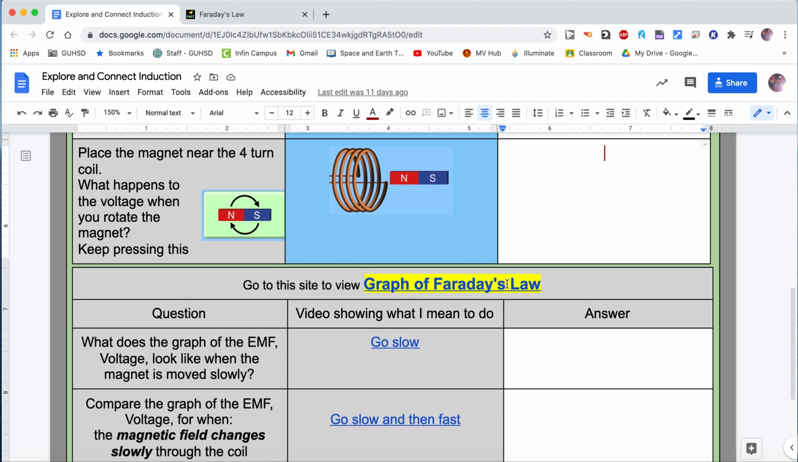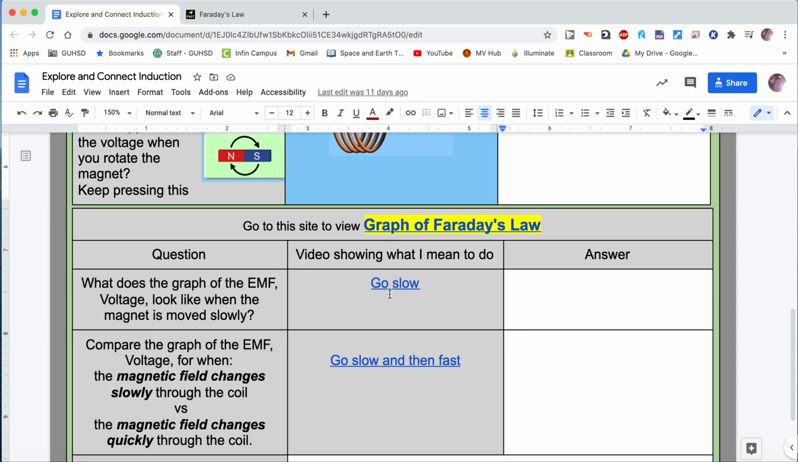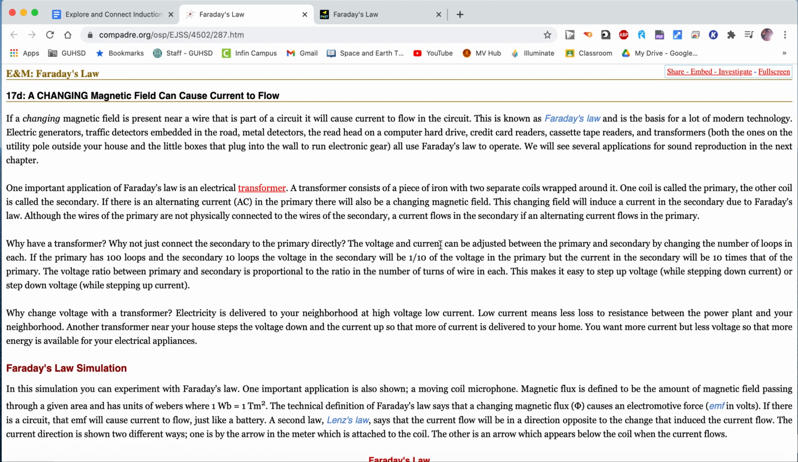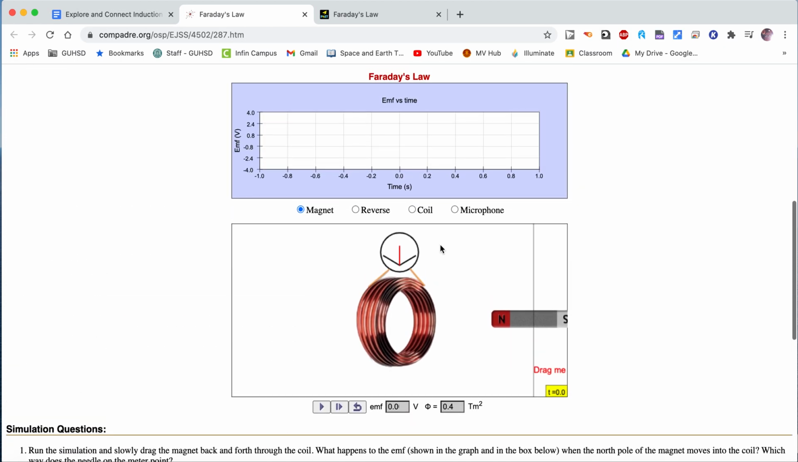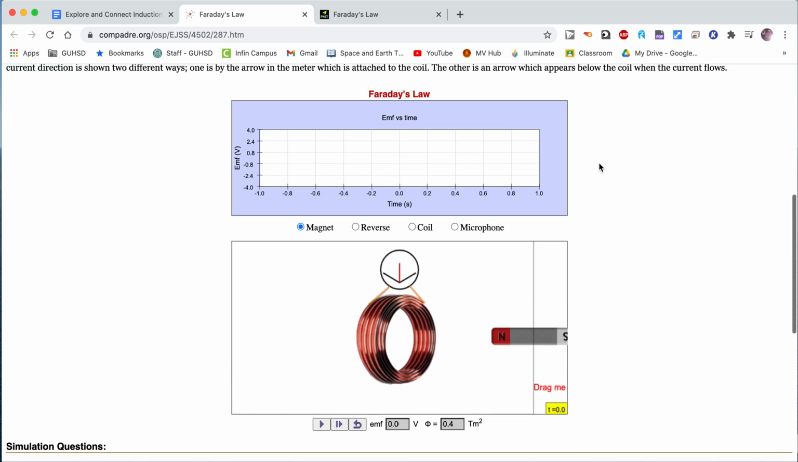Getting down to this part, this graph of Faraday's law. I have a video here showing you go slow, go fast, and I want you to give me an answer here. What I want in your answer is talking about a graphical relationship. So we are going to be dealing with this EMF over time, and you're going to take this magnet and you're going to move it.